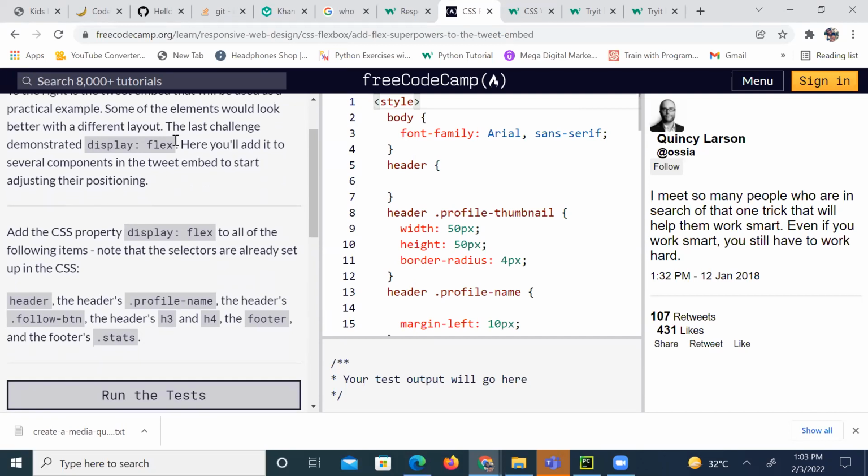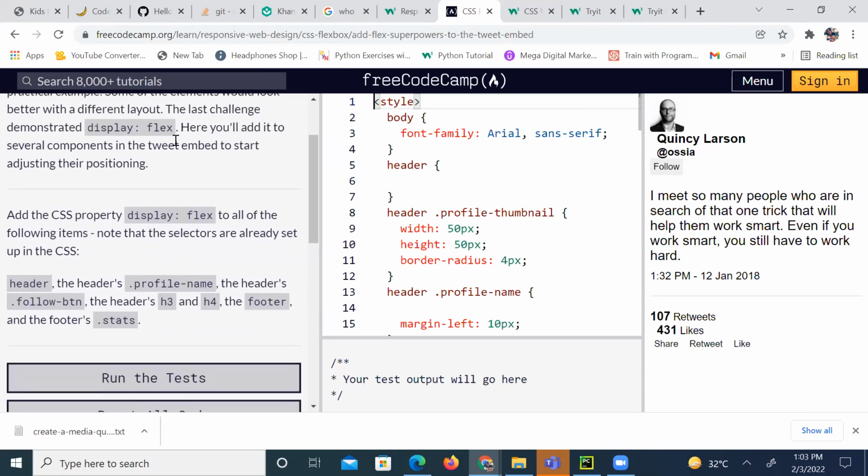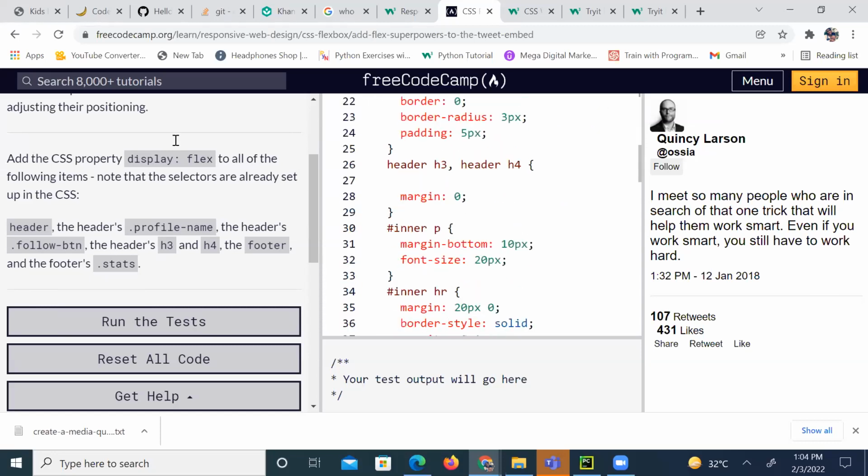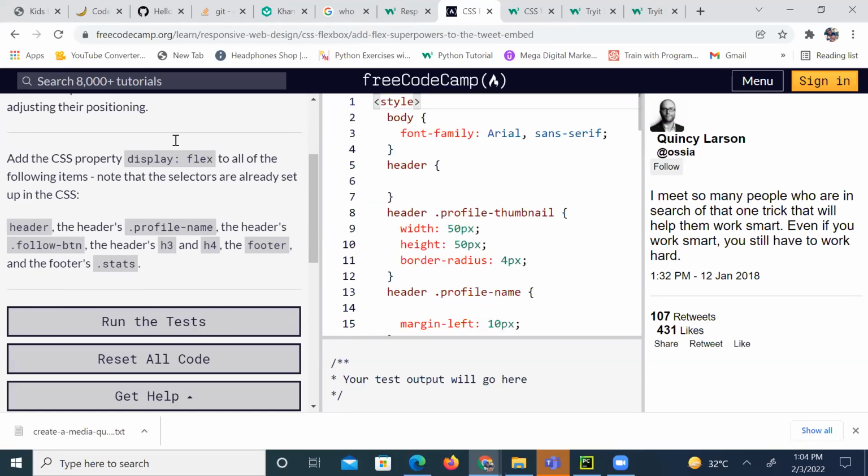The last challenge demonstrated display flex. Here you will add it to several components in the tweet embed to start adjusting the position. Now we'll add the CSS property display flex to all of the following items. Note that the selectors are already set up in the CSS. We'll add it to the header, the profile name, the header's follow button, the header's h3 and h4, and the footer. So let's start. The first one is the header. So put our display.